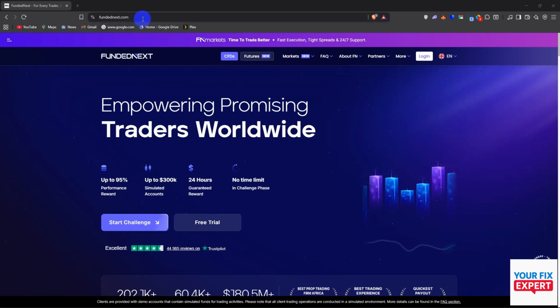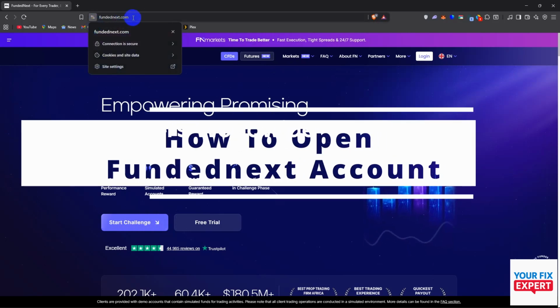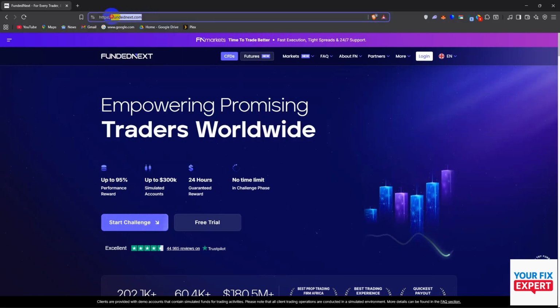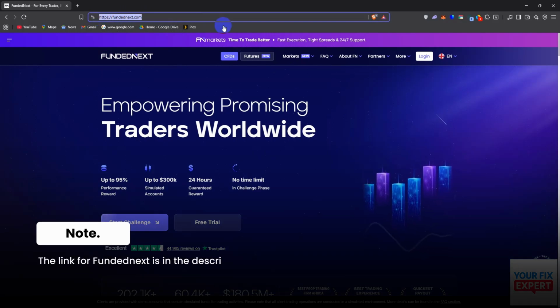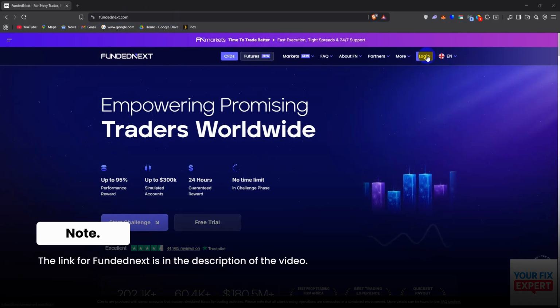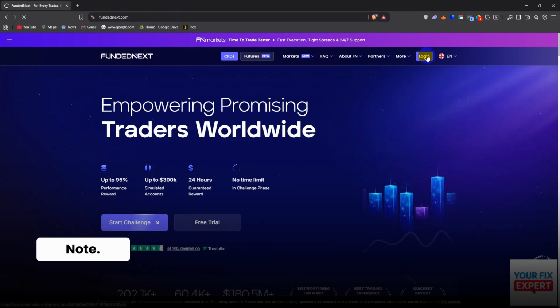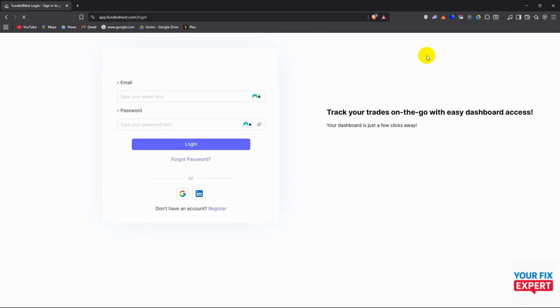In this video, I'll show you how to open a Fundednext account. So the first thing that we want to do is go to the top right and click on Log In. And that's going to bring us to this screen where we'll click on Register.